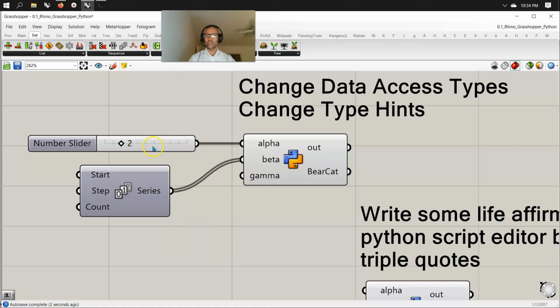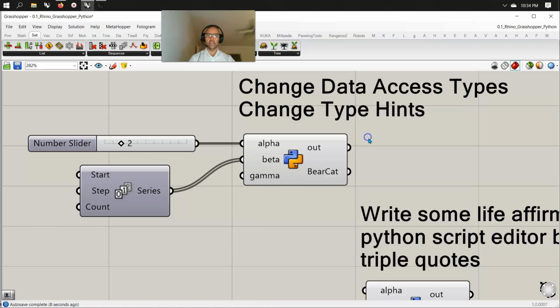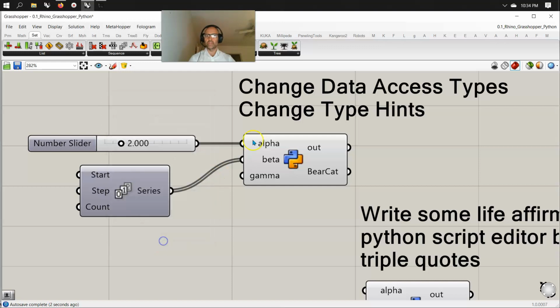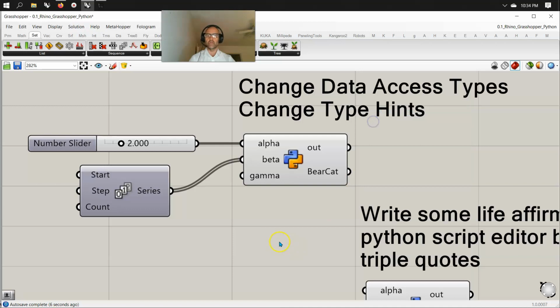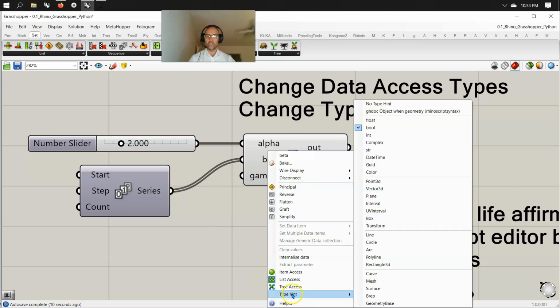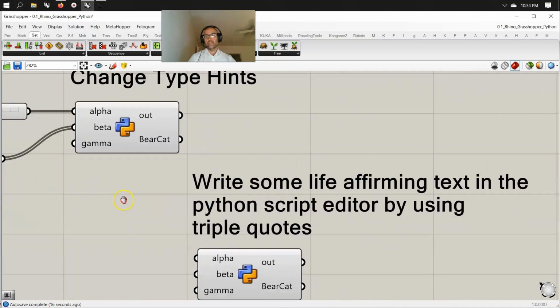The other thing I said to do was look at the type hints. If this is an integer value, I would want to go into alpha, type hint, and hit integer. If I had set this on edit to rational numbers 3 decimal places, I would definitely have to go in and hit type hint and send it to float. The list is coming in as integers, so I would do type hint and move my Boolean down to integers. And that's all there is.